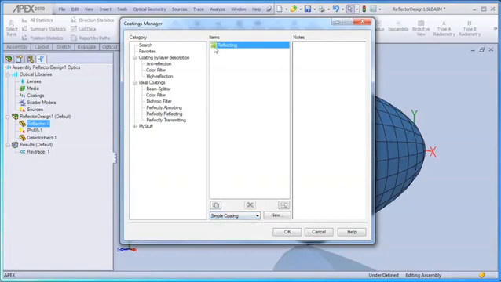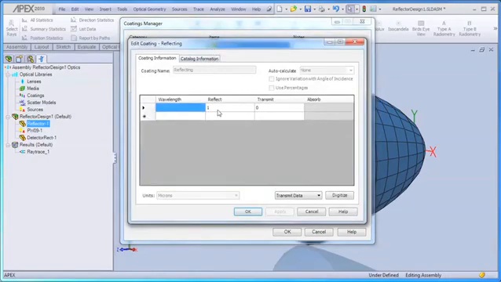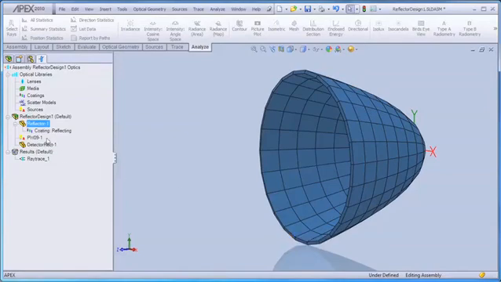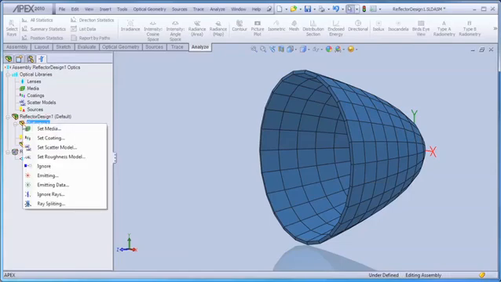In this case, we'll choose a perfectly reflecting coating, and we can see that in essence, this coating has assigned a value of 1 or 100% reflectance for all wavelengths and ignoring variation with angle of incidence. So this is a perfect reflective coating at all wavelengths and all angles of incidence. We'll click OK, and we can see that within our Optics Manager that our coating has been assigned to our entire reflective part.